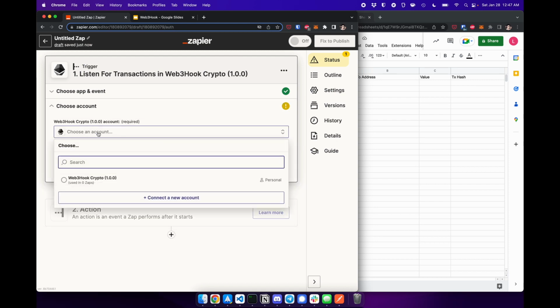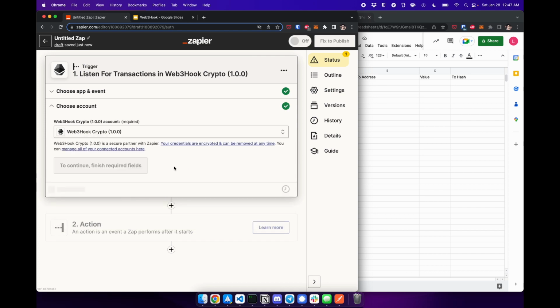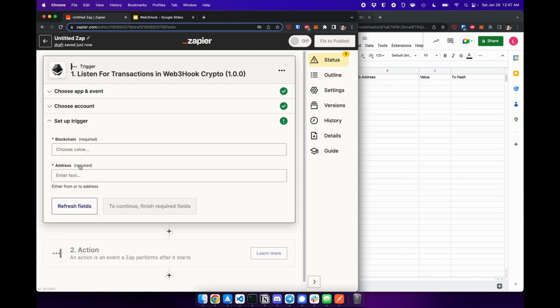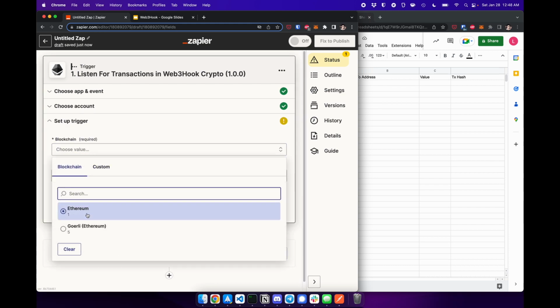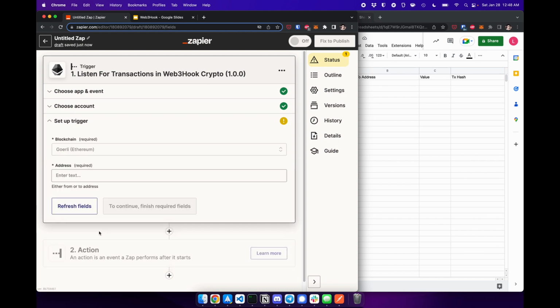Next, we'll pick the account. So I have an account here. If you don't have one, you just click sign in. There's a pop-up and you paste in an API key that you get from the website. Continue, and it'll select the blockchain. So we have a couple. We have Ethereum mainnet and Goerli. So we'll pick testnet for now.